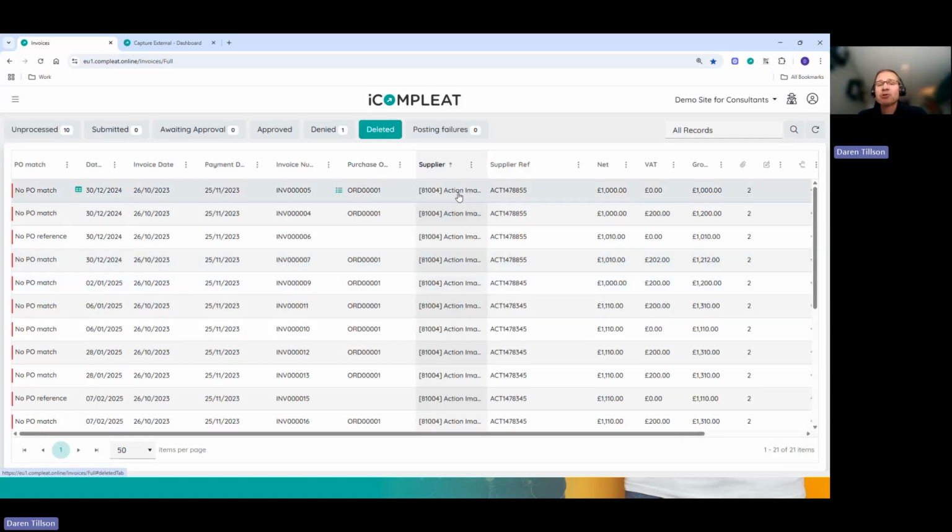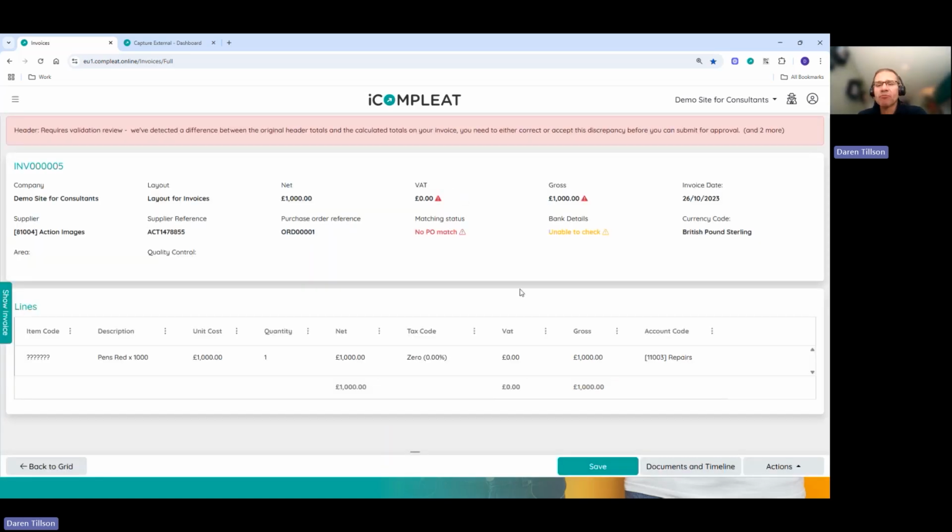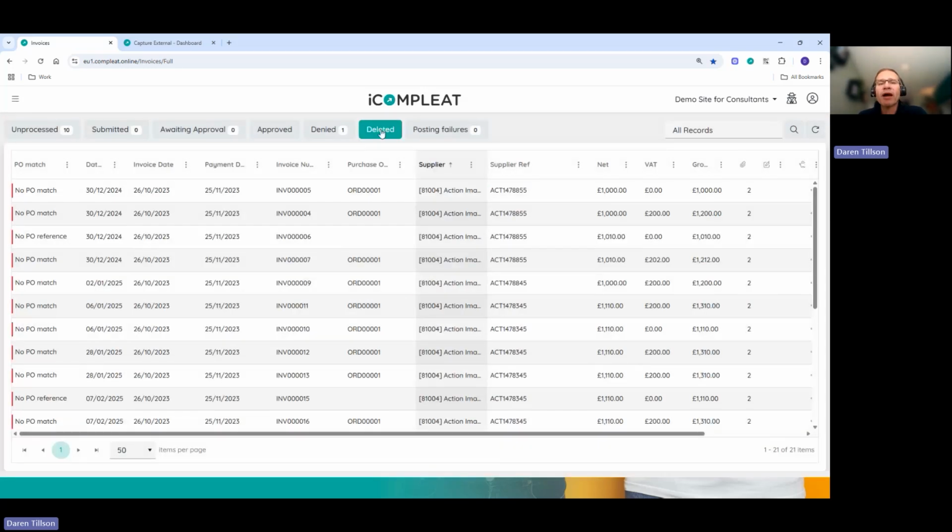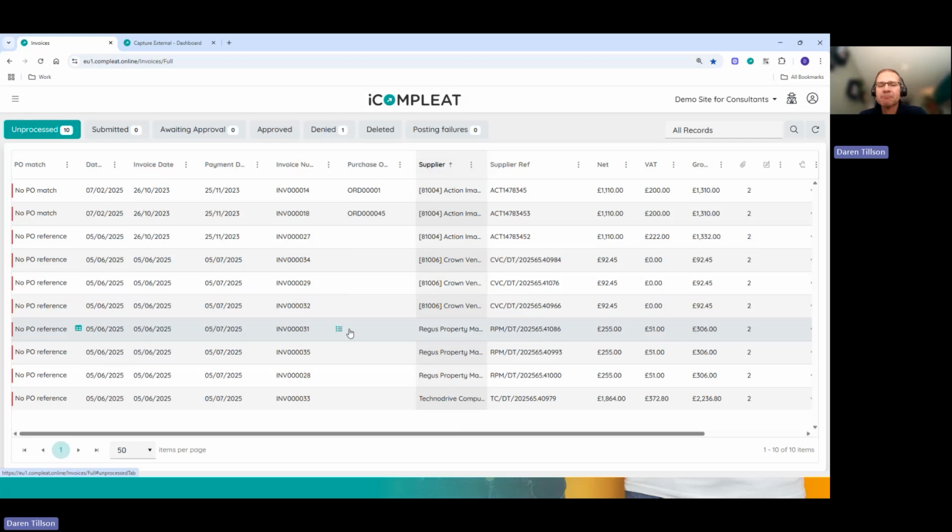Anything that's in the deleted tray, if it's been deleted accidentally, you can bring it back to the unprocessed. So we'd go into the invoice from the deleted tray. We would go to actions, and from actions, there's a restore. And what that will do is move it back from deleted to unprocessed.